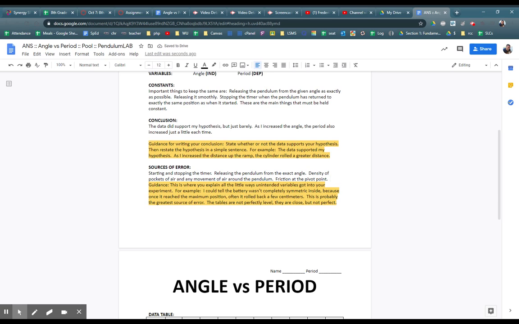So when you're writing sources of error, for me, I basically will give you full points if you just name 2 or 3. 2 is like the minimum, but I would like 3 or more. You don't have to go too far beyond 3. Just hit the big ones. And for this lab, those are the things that I would definitely think of as sources of error.